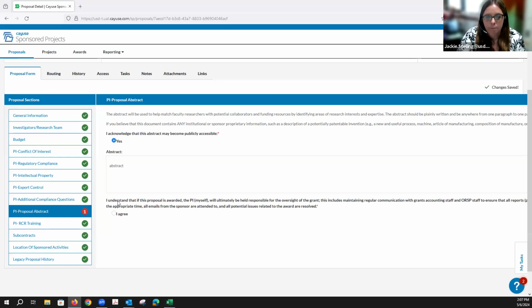And then this one is a new question, just reminding all the PIs that you are responsible for maintaining the project, submitting the reports and whatnot. So you'll have to click the I agree button there as well. It's going to take a second to change, and then we have all green check marks.